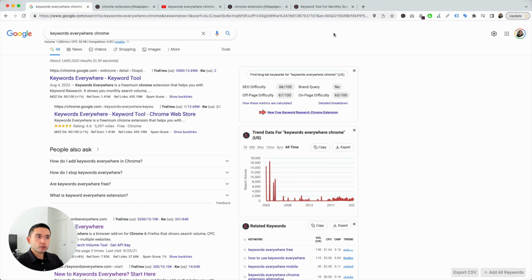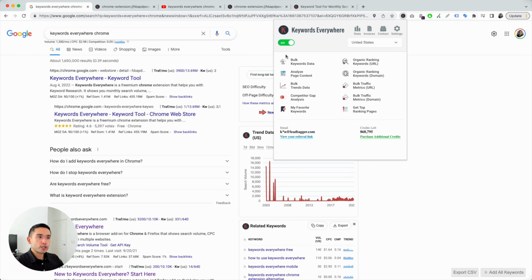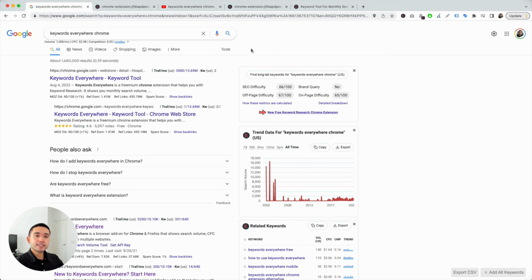When you do a Google search with the Keywords Everywhere extension turned on, you can see some very helpful SEO data within the Google search results page. So directly below your search term, you can view the monthly search volume for this term, the average cost per click, the competition score, and even the search trends over the past 12 months.